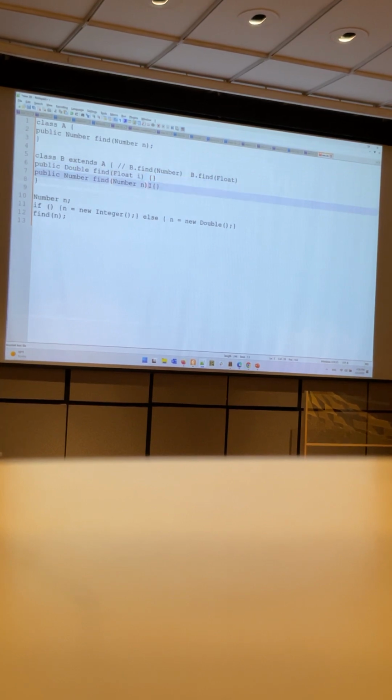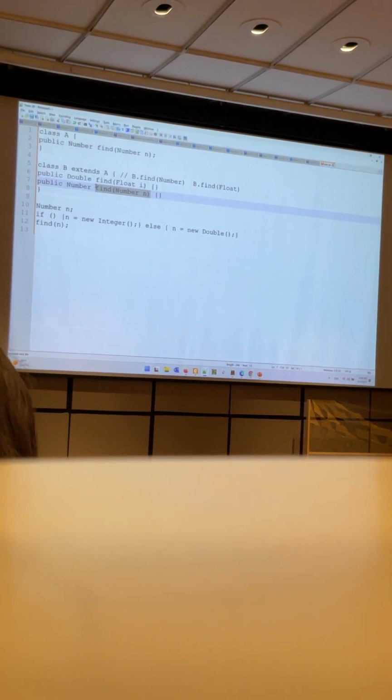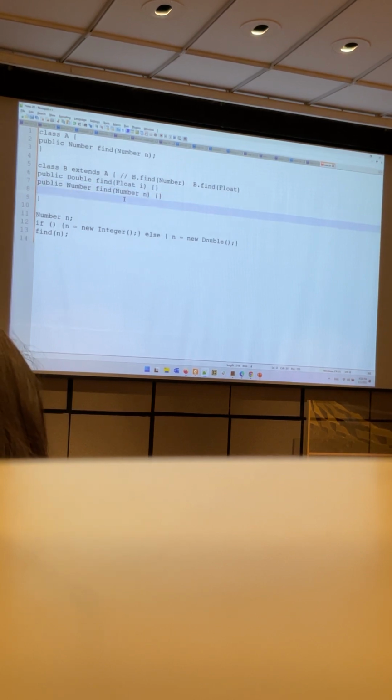But we are concentrating now not on the implementation, but on their specification, on their parameters and their return type. And you cannot override the same method in the same class more than once. So no, you would not be able to do something like that.